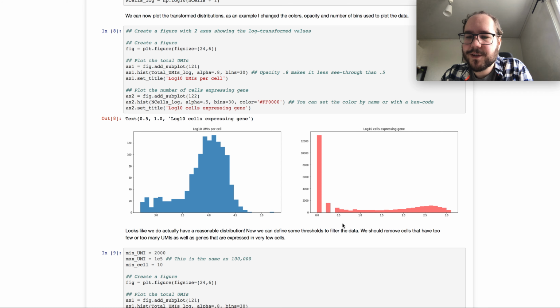And somewhat similarly for the transcript, we see also that there is a bit of a distribution here, although there are still quite a lot of genes that are hardly expressed at all. And these we will all be filtering out because these are non-informative genes for our application.